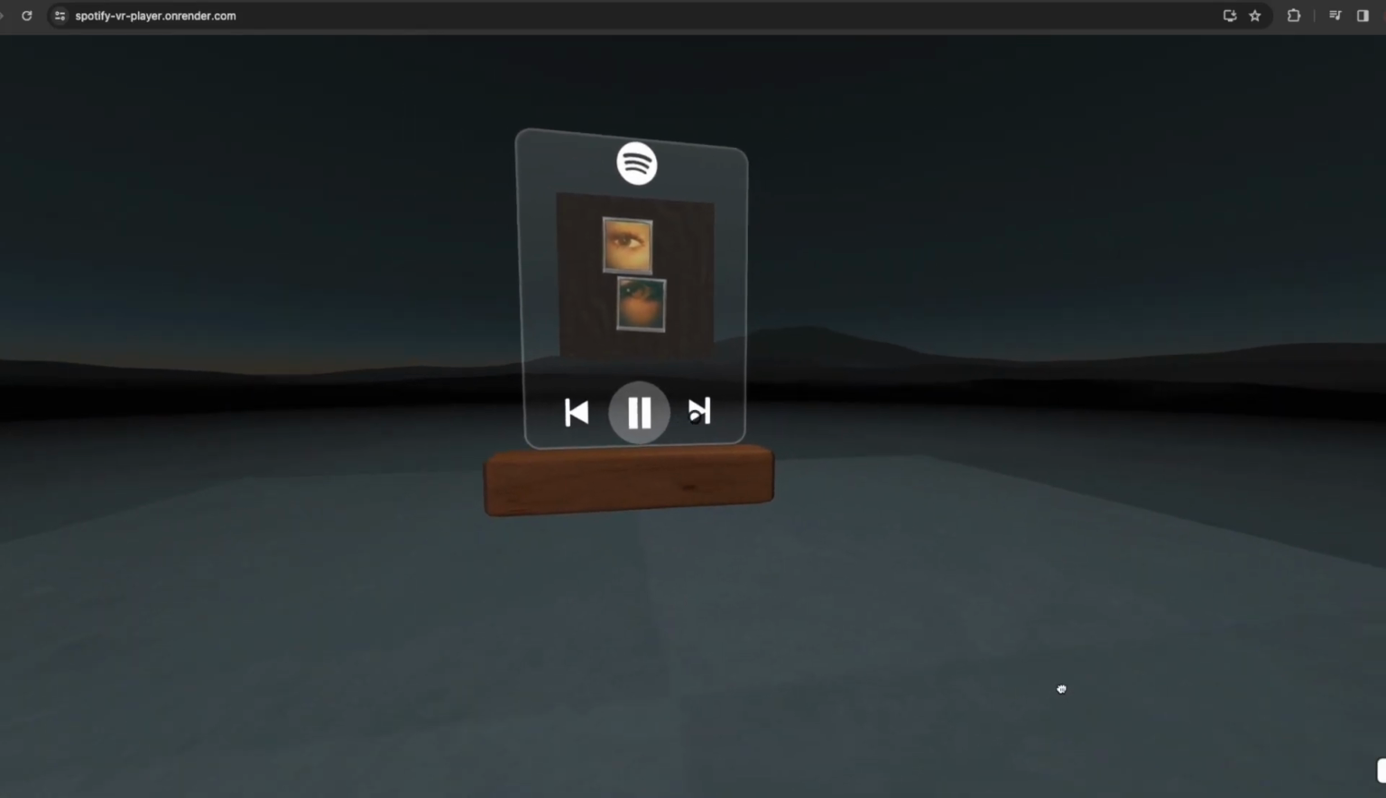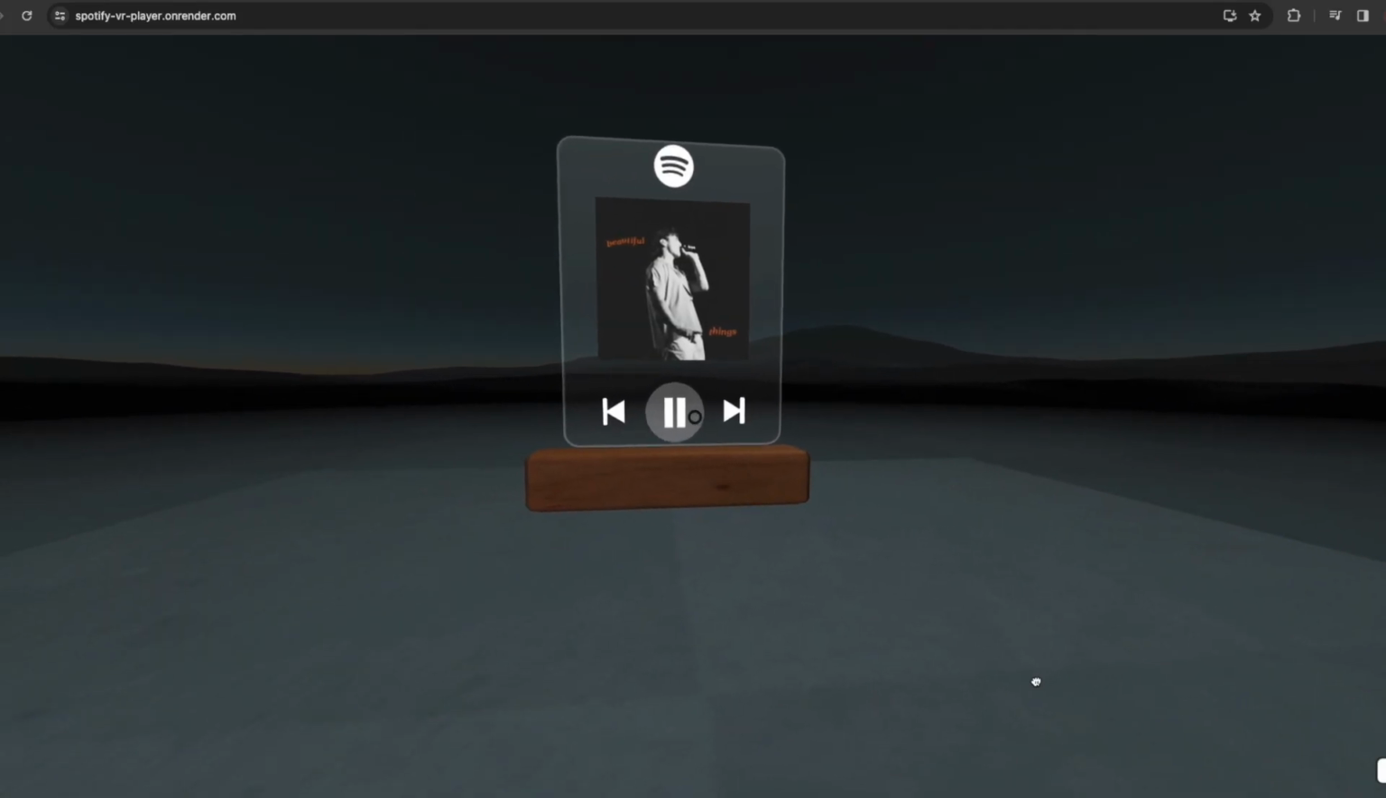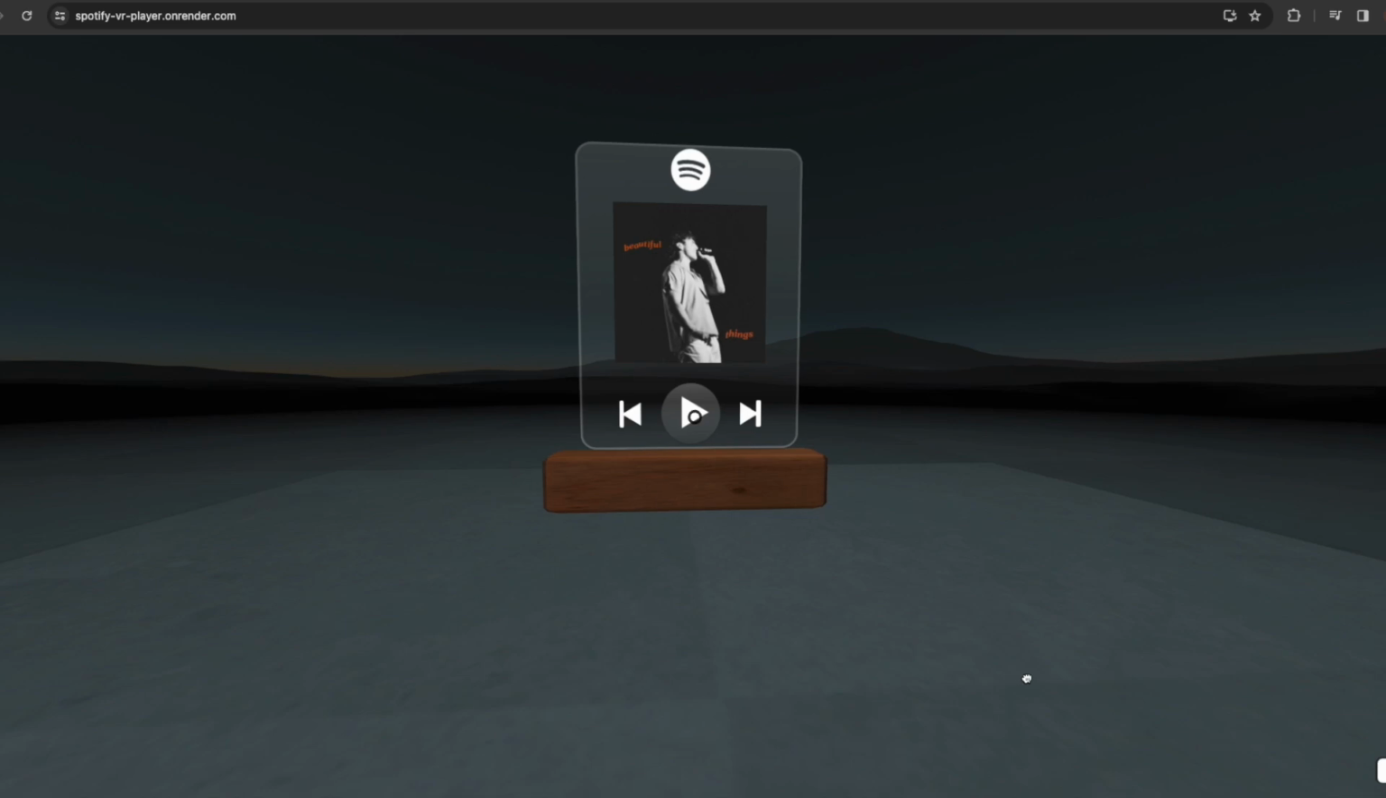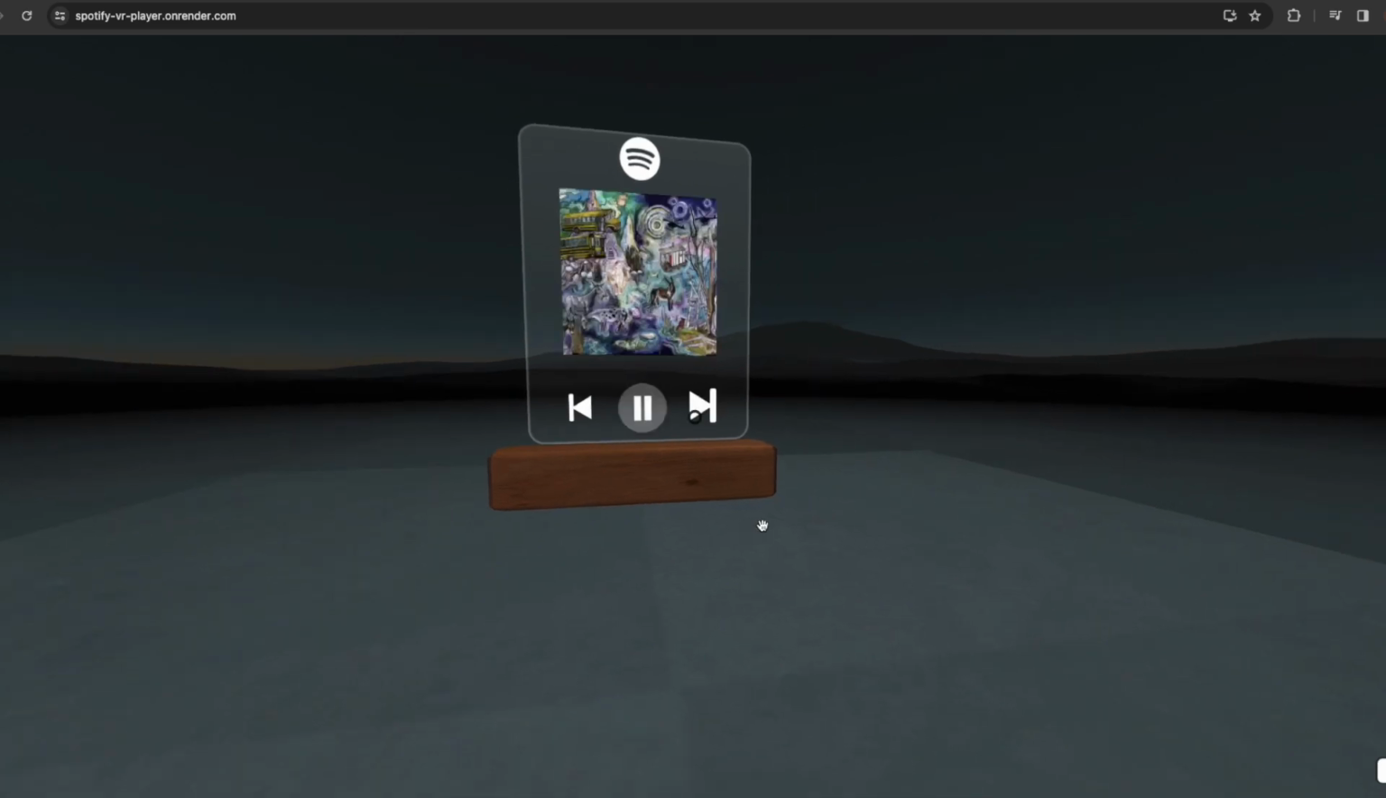Welcome to part one of this full stack tutorial where I'll be showing you how I built this Spotify VR player that lets you connect to your Spotify account and play music in web VR.